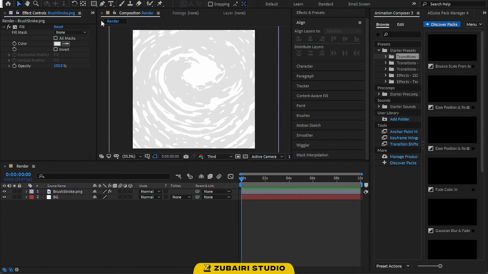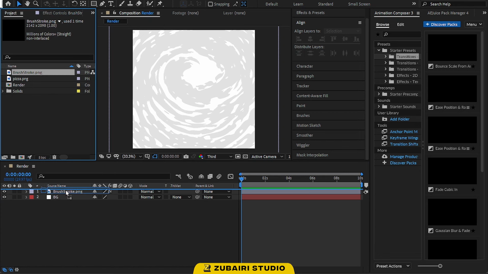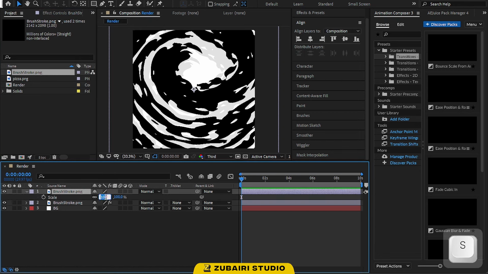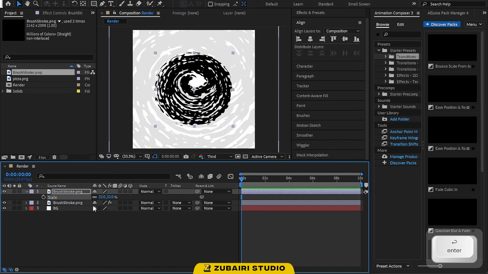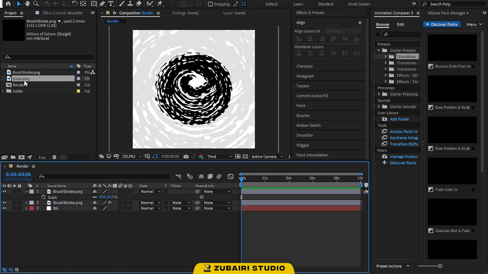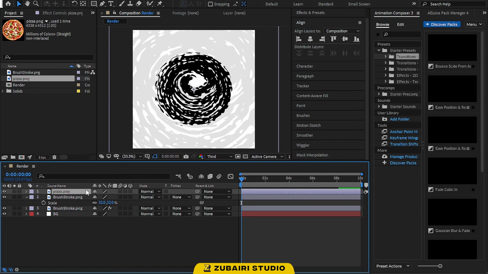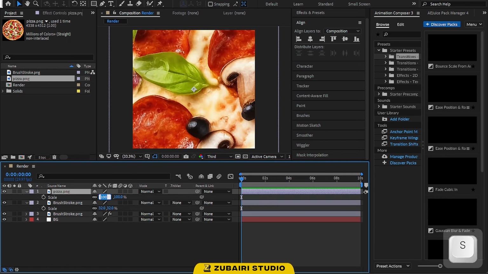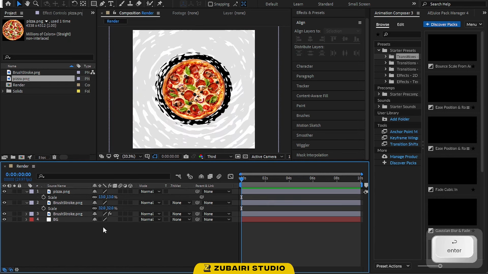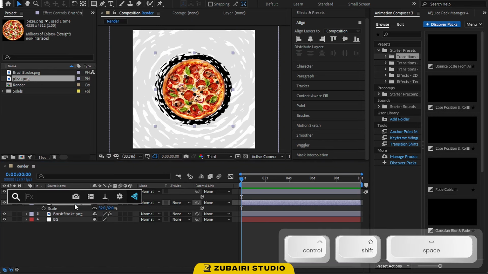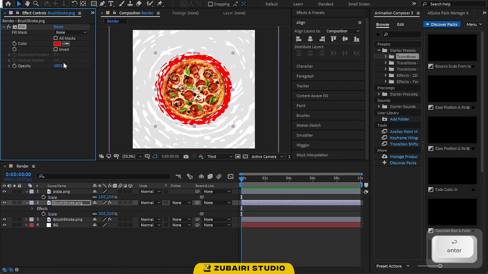Next, drag the brush stroke into the timeline again. Change the scale value to 32%. Then, drag the pizza image into the timeline and adjust the scale value to 13%. Apply the fill effect and pick a color from the pizza image. It's such a satisfying little detail.